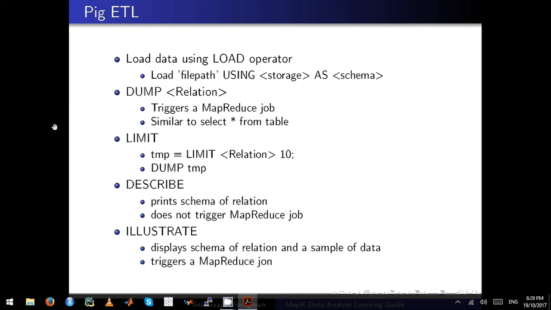The next operator is limit. If you want to limit only the first 10 rows, then you use the limit operator. For example, here I use tmp equal to limit any relation and then I put 10, which means it will take the first 10 rows of this relation and store it in tmp. Remember, when you issue this command, it never triggers a MapReduce job. Only when you put dump tmp, that's when it triggers a MapReduce job and then prints the first 10 rows.